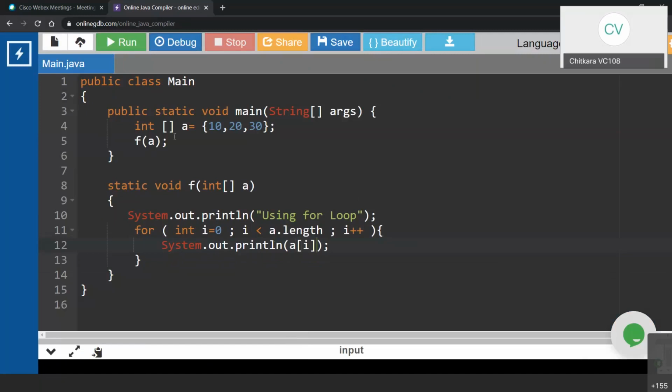Whenever you declare an array, by default Java provides a length property, which gives the count of the number of elements. It is especially useful when we initialize an array without providing the length. When I call the function, control comes here, and then i less than a.length. The length is 3, so it displays a of 0, which is 10, a of 1, which is 20, a of 2, which is 30.